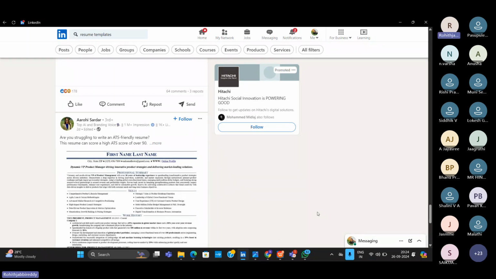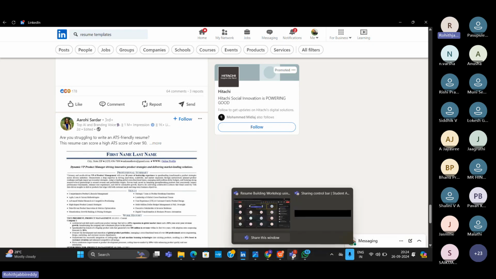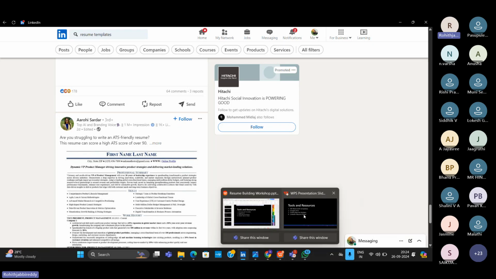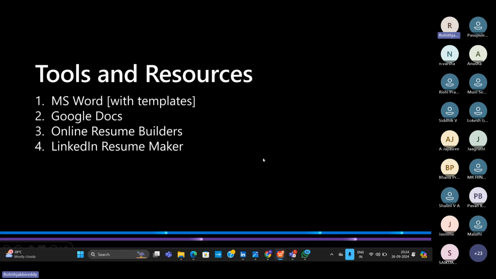Try to use LinkedIn, Microsoft Word, and Microsoft Copilot AI so that you will have experience before going to an MNC. Those are the resources and tools.